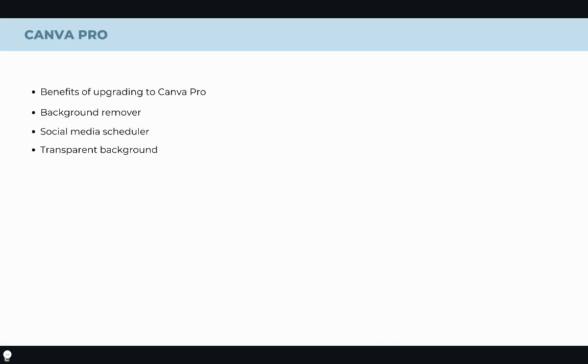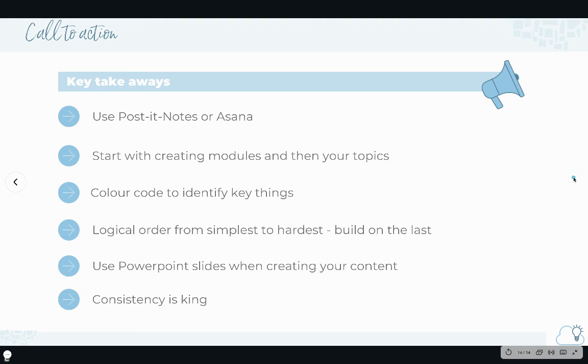And don't forget, this is not your presentation. It is just to organize your course structure. And then lastly, here are the key takeaways. Use post-it notes or Asana. Start with creating modules and then your topics. And you can color code things to identify key things. But of course, like I said, don't go crazy with the color coding because it will just overcomplicate things.